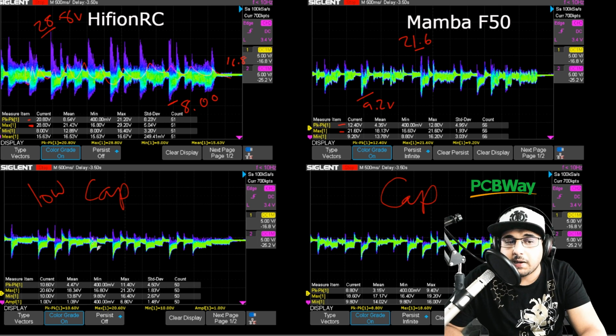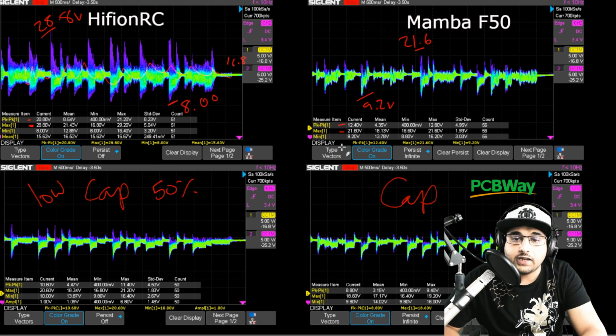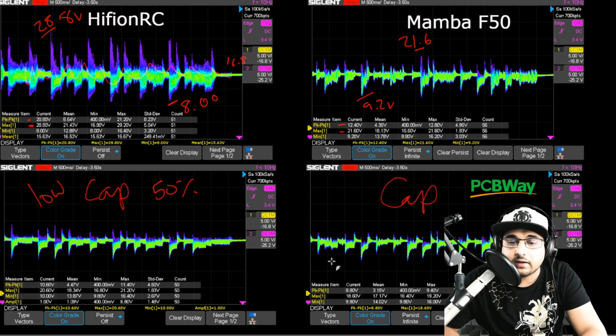So this is the low ESR capacitor. Look at the difference it makes when you just add that capacitor, and it does come with one. So we can see that with the capacitor, we've basically decreased the noise by 50%, which is insane. For example, with the Mamba, when we added the capacitor, it didn't decrease around 50% because it was already good. It was already really, really great here. And you could see that the peak to peak went down to 8.8 volts. And here with the capacitor on the HIFION, it went down to 10.6 volts.